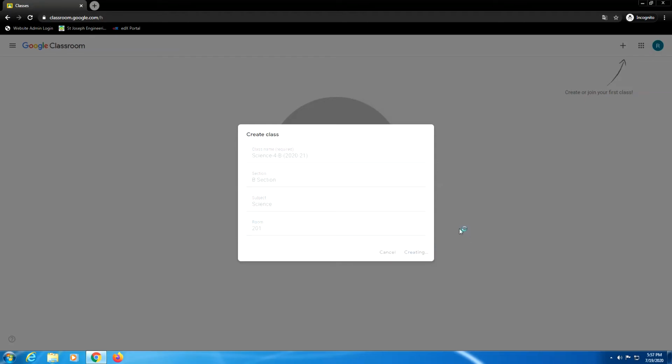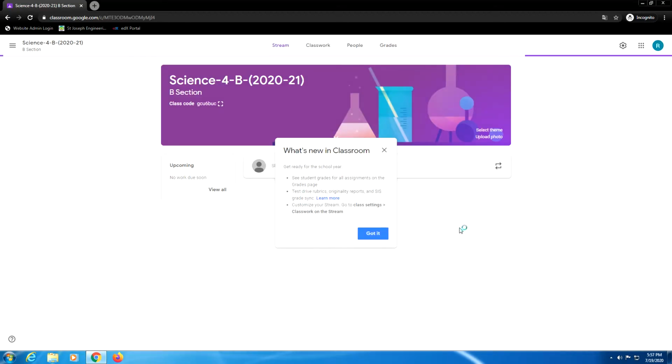So when you click on create, you can see there is a little bit of time which takes place. It is not because your internet is slow or something. Why? Because when you create a Google Classroom, automatically in the background in the Google Drive, a classroom folder will be created. Inside the classroom folder, automatically whatever name I had given, for example, I had given Science 4B 2021, in the same name there will be another folder created in the drive.